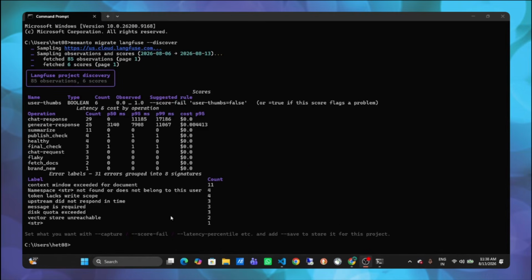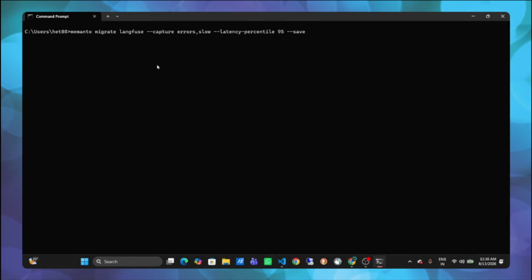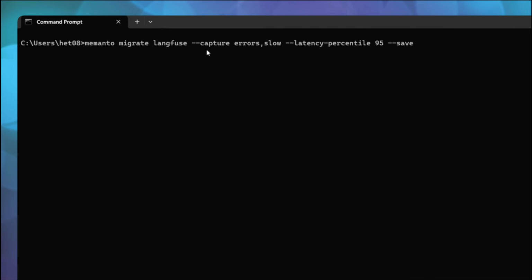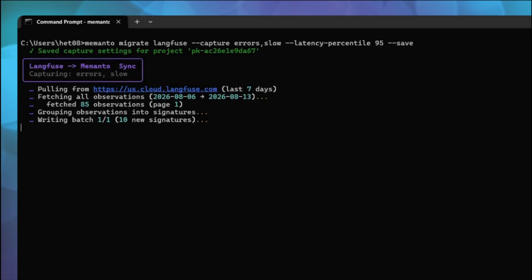Once you're happy with the discovery step, configure it and save it for the project. Use the capture flag with error and slow. This captures both errors and latency outliers. Instead of a fixed millisecond budget, set the latency percentile to 95. That means anything slower than the 95th percentile of that operation's own traffic gets flagged. It calibrates itself. Then the save command writes it to a config file, keyed by the Langfuse project.